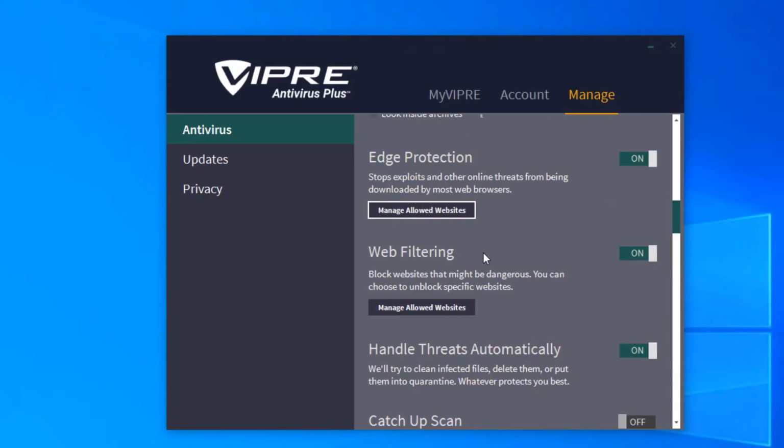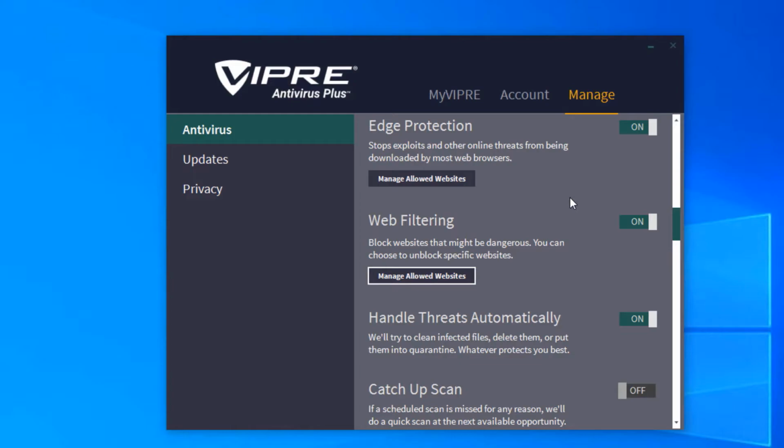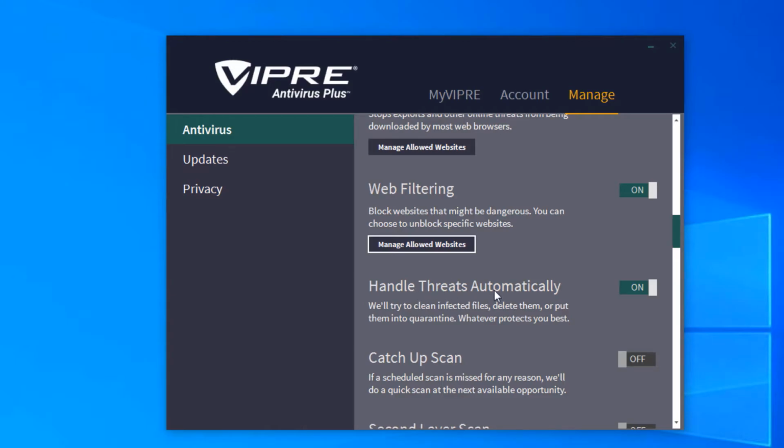Web filtering blocks websites that might be dangerous. You can choose to unblock specific websites, and you would go in here and whitelist websites that you do not want to be blocked. Handle threats automatically. This will give you the option to either quarantine or delete a threat. I would recommend leaving the automatic handling on, so that it will quarantine or delete a threat depending on the severity of it.